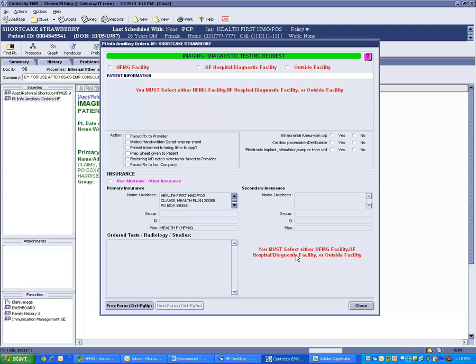Note the bottom. You must select one of the top radio button choices: Health First Medical Group Facility, Health First Hospital/Diagnostic Facility, or Outside Facility. The difference in these three radio buttons means that if you are a physician or staff member in the medical group and you are not sending your test to a diagnostic facility that is attached to a Health First hospital, press this radio button. If you are in the medical group and you are sending a diagnostic test to a diagnostic facility attached to a Health First hospital, you will press this radio button. And for anything outside of Health First, you will press this radio button.